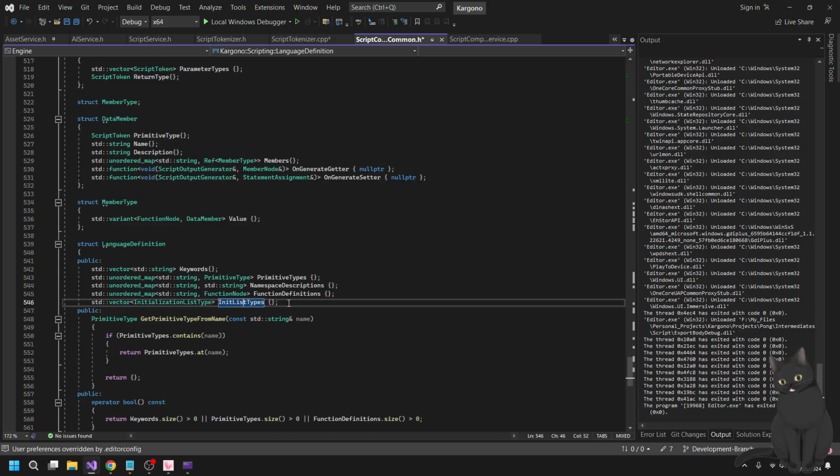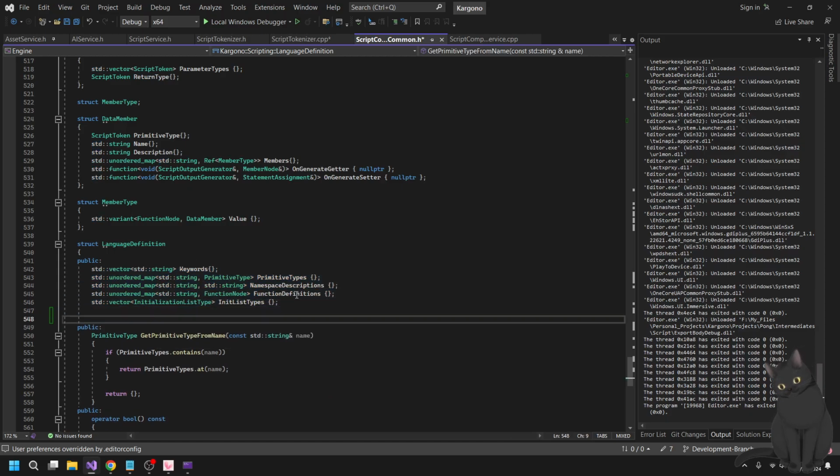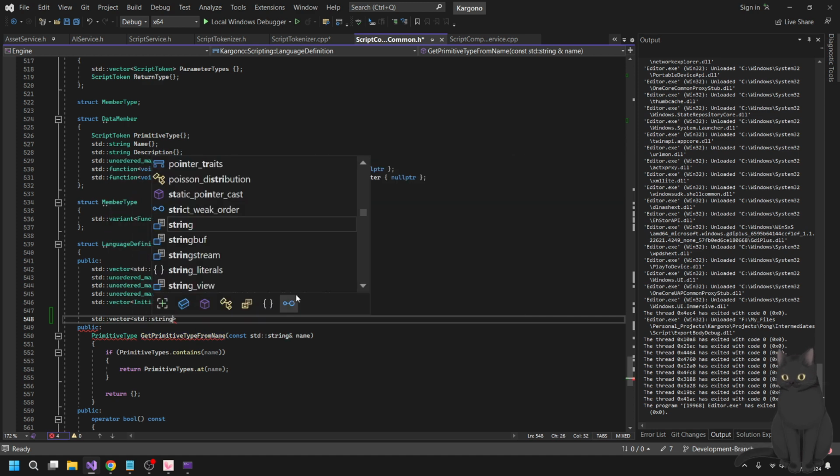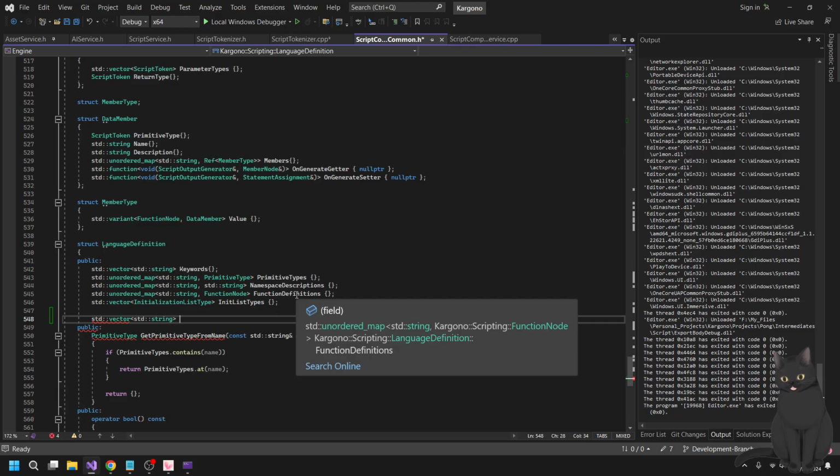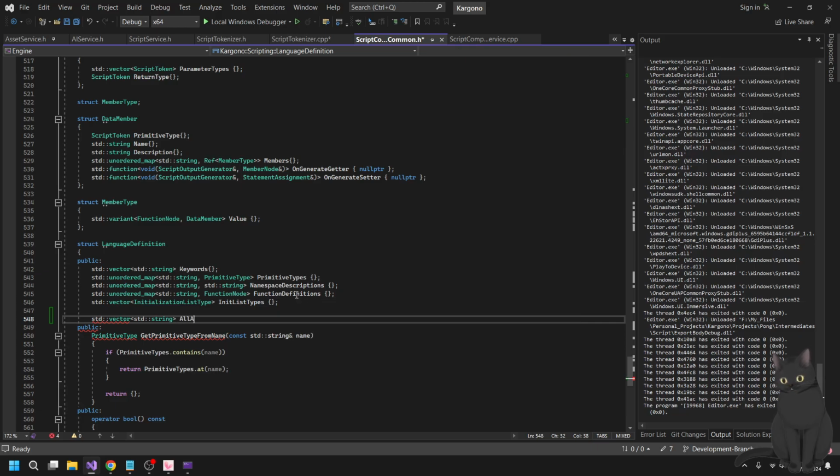I'm still kind of going back and forth whether I should put it right here, because this seems very specific to general language definitions, but this is my compiler. It's fine. It can be more specific. So I'm going to do std vector of std strings. And this is going to be all AI message types. And this is what we're going to go ahead and check against.